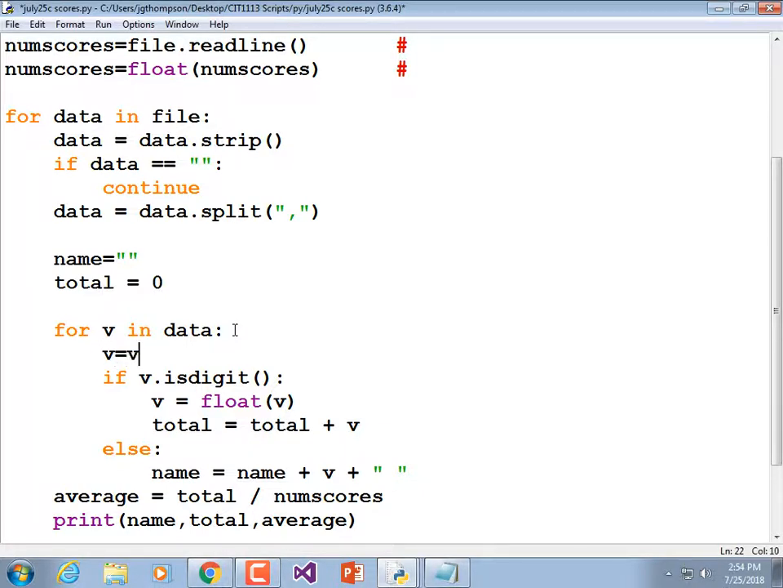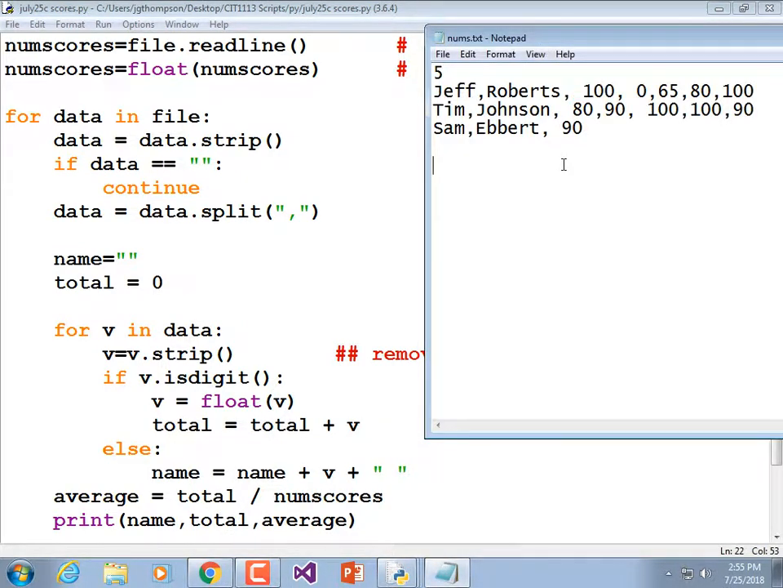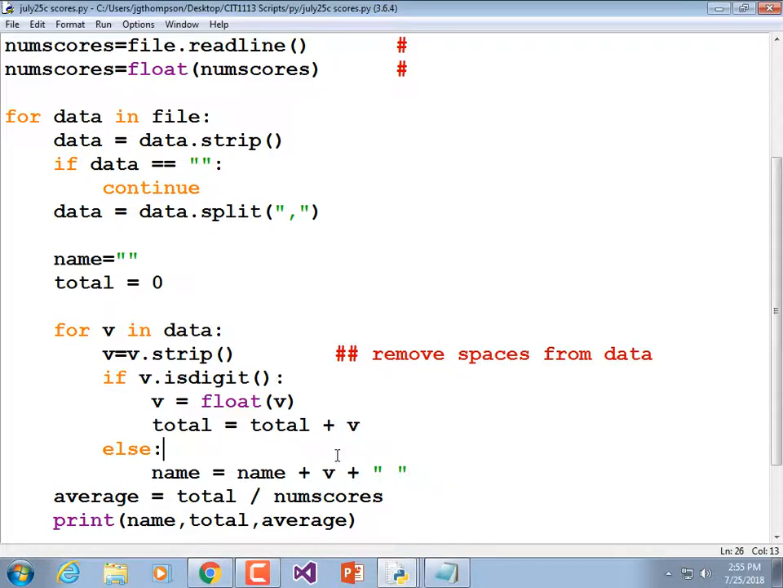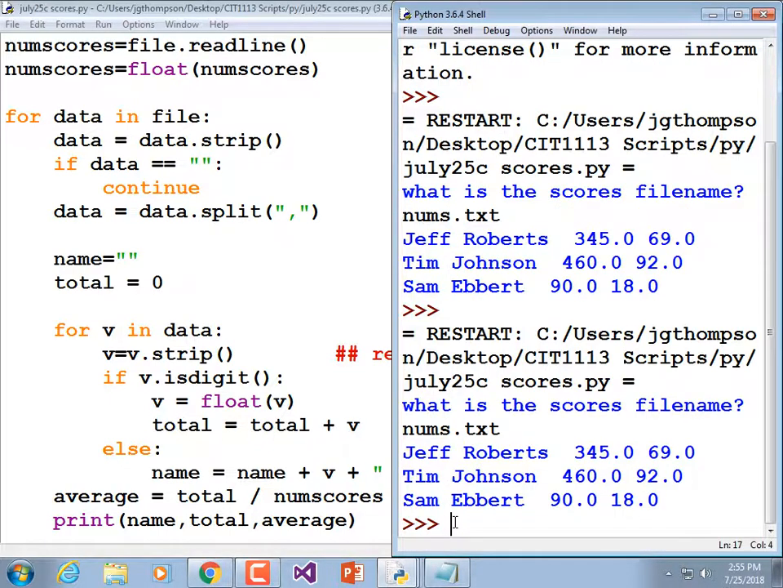And so v equals v dot strip. We're going to add this line here to remove all spaces. So add this line, remove spaces from data. And now it'll ignore spaces, and so that's cool. We're not demanding perfectly formatted data. Okay.